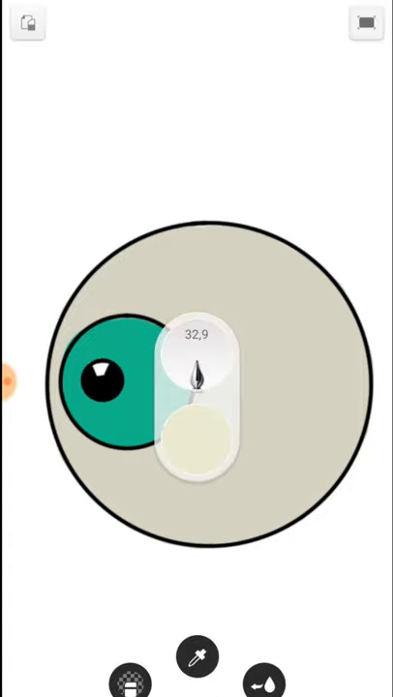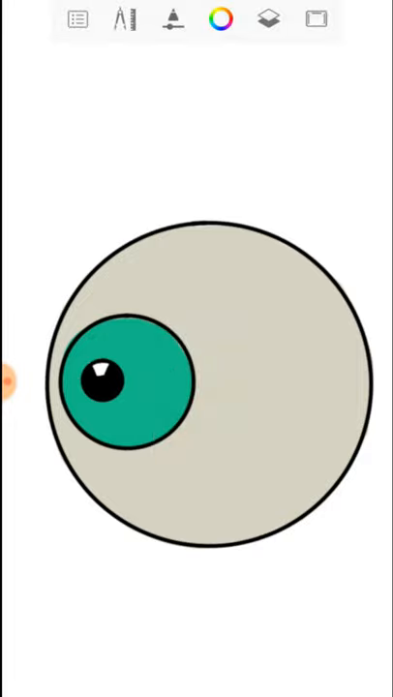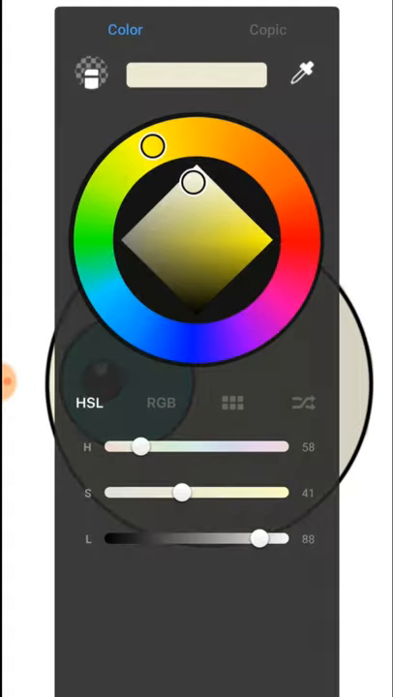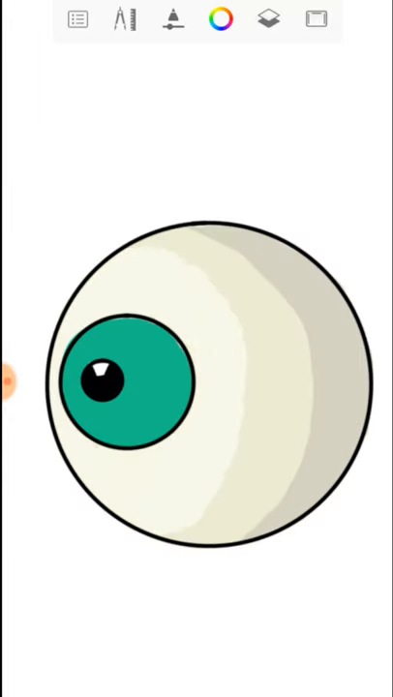We paint again with the inking pen. Mark the main color of the eyeball. And then paint all brightness levels like this. Progression from light to dark. Imagine a light source.